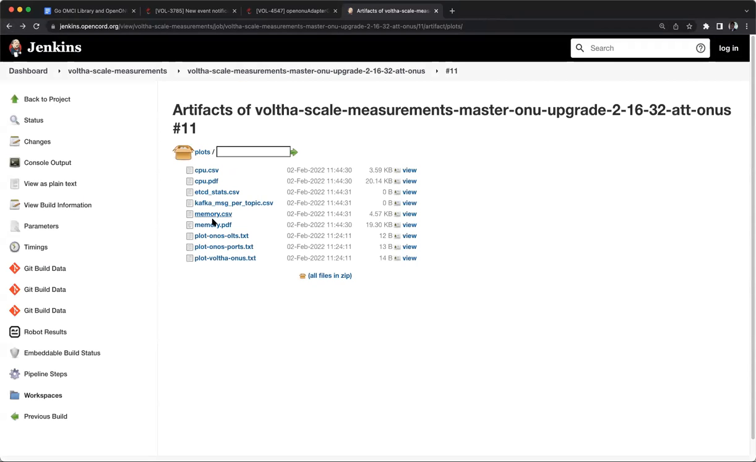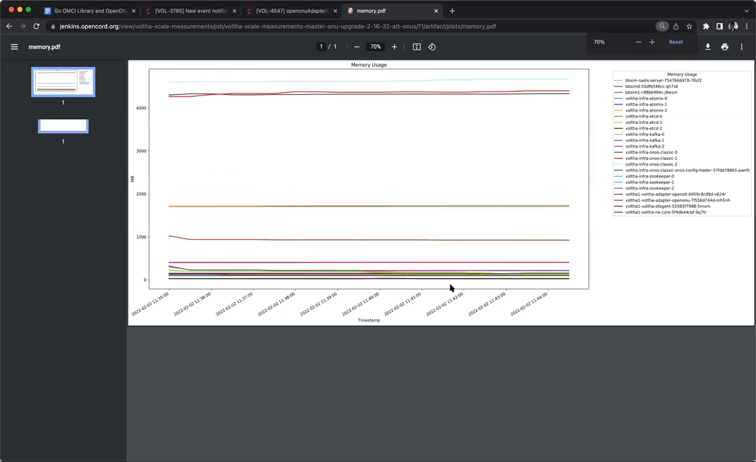The RAM, if I'm not mistaken, was around 1 gig for this operation. Yeah, you see here. This may be a rough initial start, but we do have this for scale.